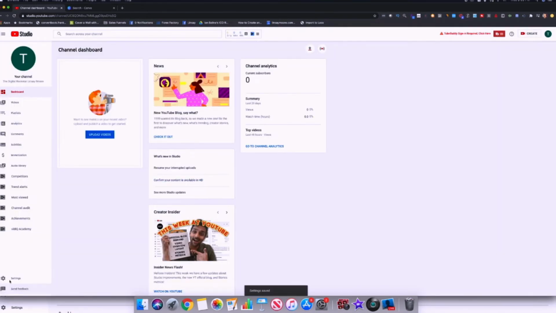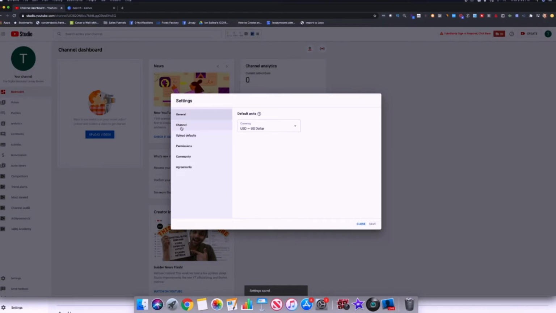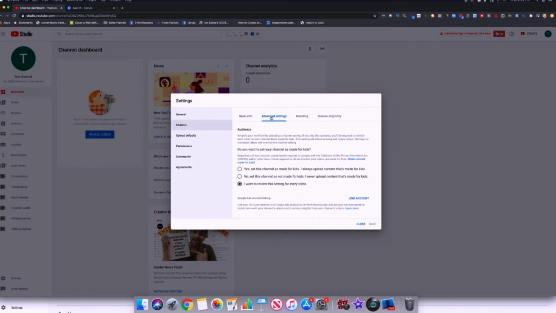Then we want to come back here to settings, click on channel again, click on advanced settings, and make sure that we choose this setting here, especially no, this channel is not made for kids. Now if your channel is made for kids, you want to click on this option right here. But if your channel is not made for kids, or any of the content that you're creating, make sure you select this option. The reason is that when YouTube starts running ads against your channel and you say that your channel is made for kids when it's not, it could cause you some problems down the road, okay?